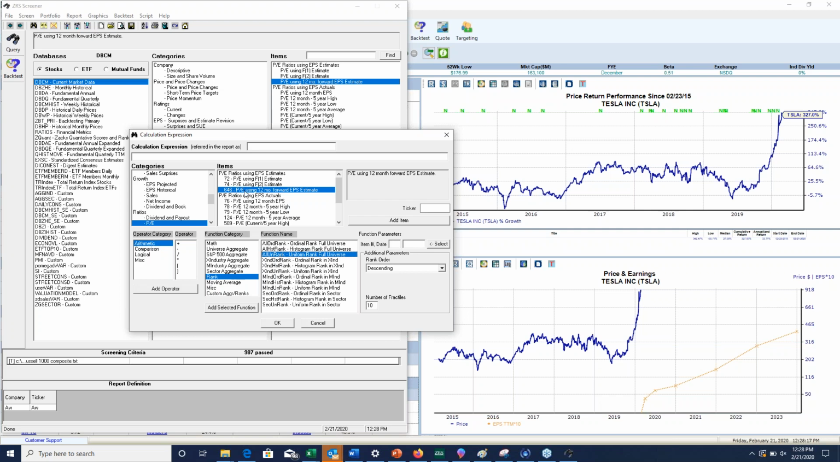Using the PE example, let's use the uniform rank. Uniform rank takes all companies and groups an equal number of companies into, let's say, 6 different buckets. We want the ranking order to be ascending, so the stocks in bucket number 6 have the highest or most desirable characteristic, in this case PE. Let's select that, and then click Add Selected Function.